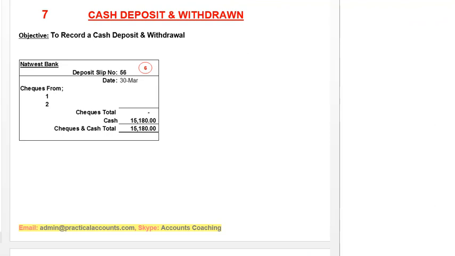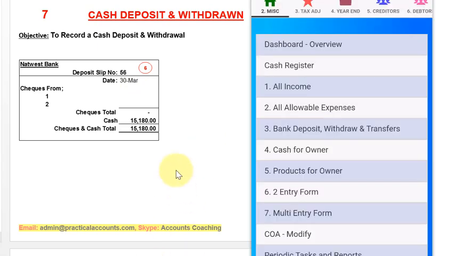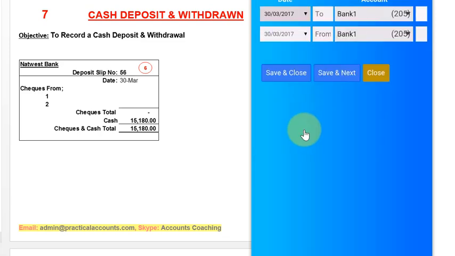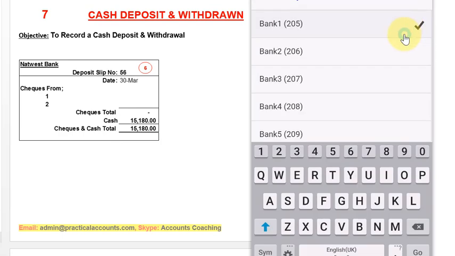We look at the recording of a cash deposit and withdraw. Very quick. So let's get to our device. Now we are assuming that you can understand and interpret this document. Now the cash deposit, we've got a special form, which is form number 3. It indicates the account from and the account to. Now this money is coming from cash and going to bank. So bank is pre-selected. Now below here, we're going to select cash.